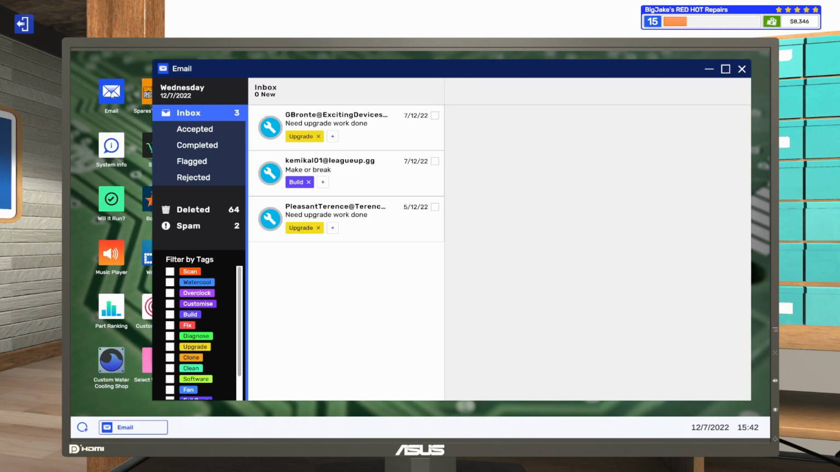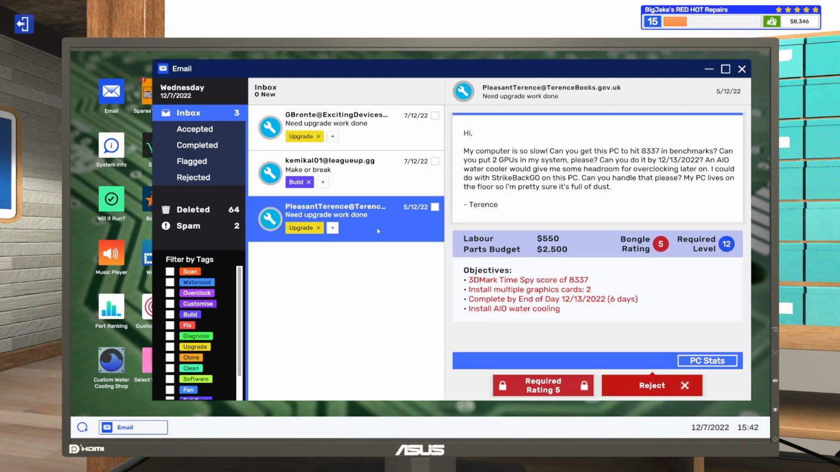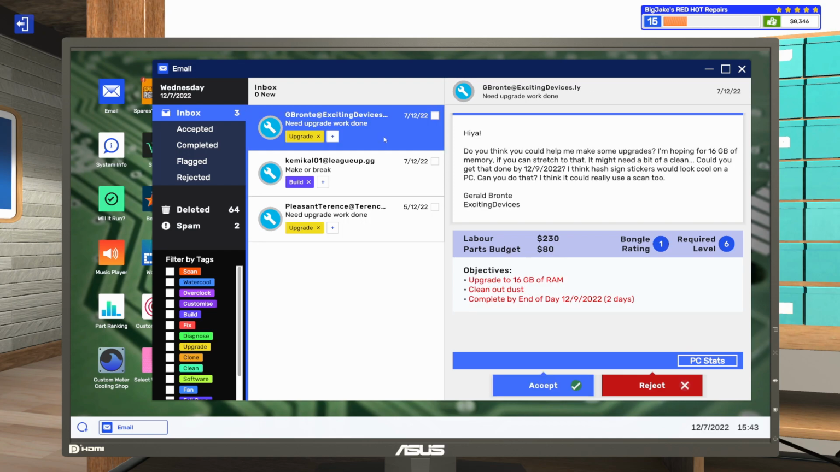Let me hop into the email here. Let's see what we've got to work on today. Looks like we've got a build, some upgrades. Look at this. Oh, this is something I still can't do because I need a level 5 Bongle rating. So, we'll continue to wait on that. This just needs to be upgraded to 16 gigs of RAM, clean out dust. So let's definitely read through this one.